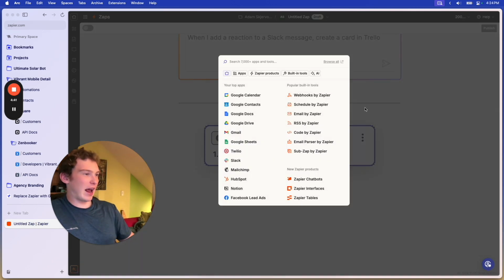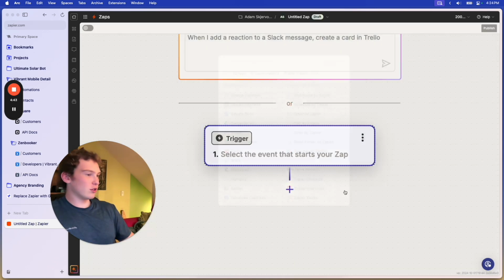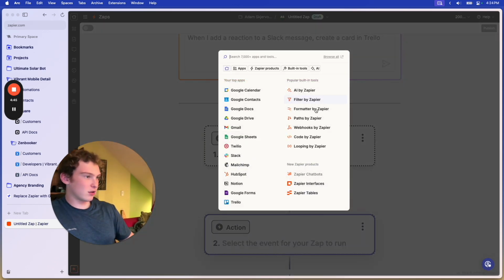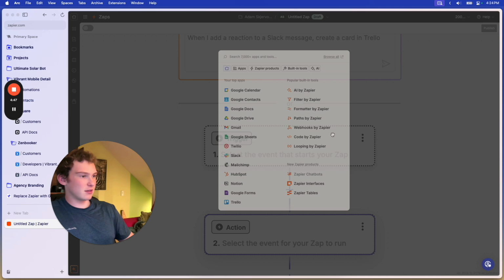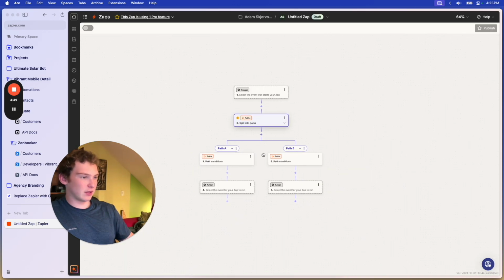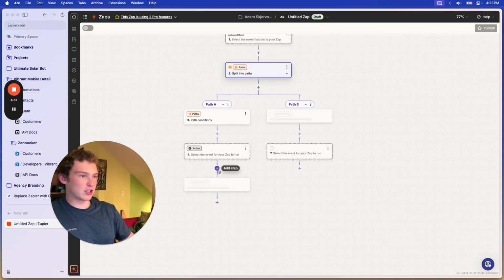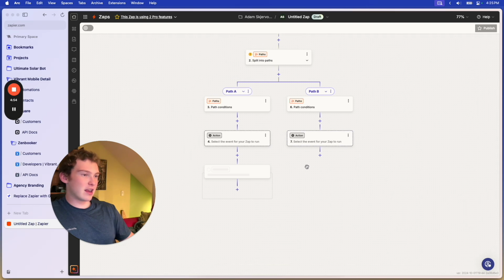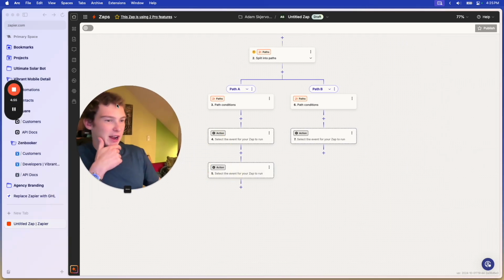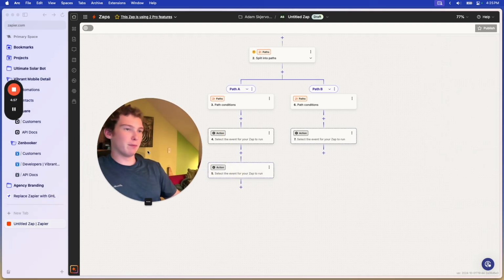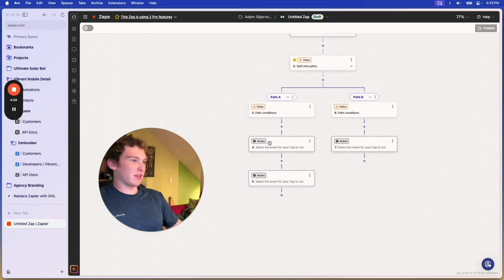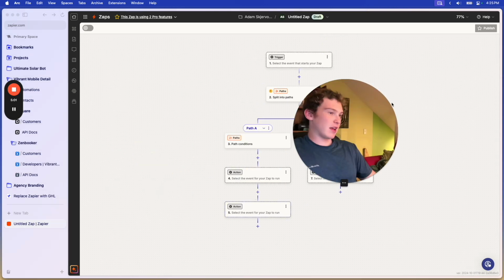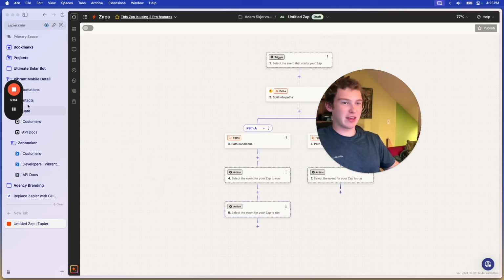You can't add an action after a loop. So there's also paths. So you can kind of do like an if, like a branching statement. But they do have the paths, so you can split logic. And you can loop, but you can't do anything after it.